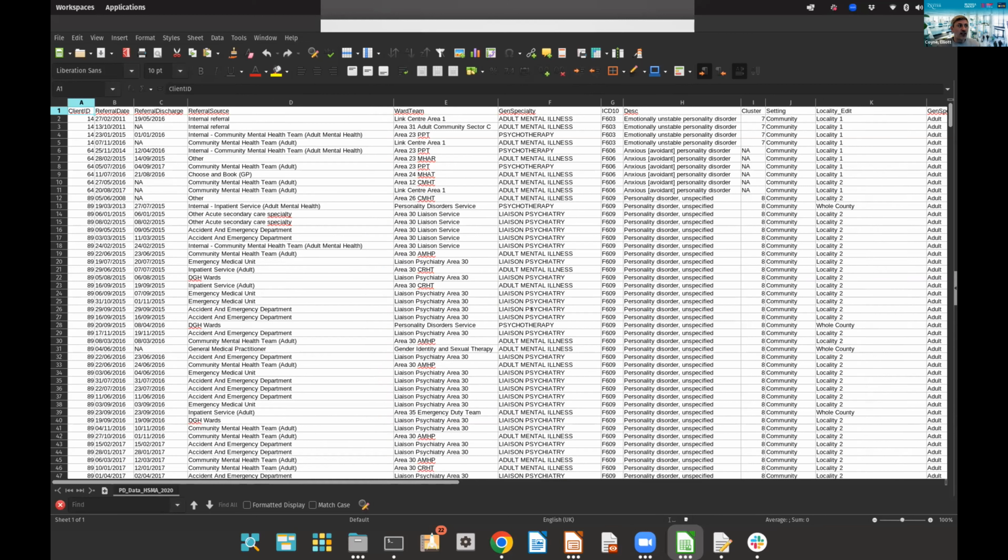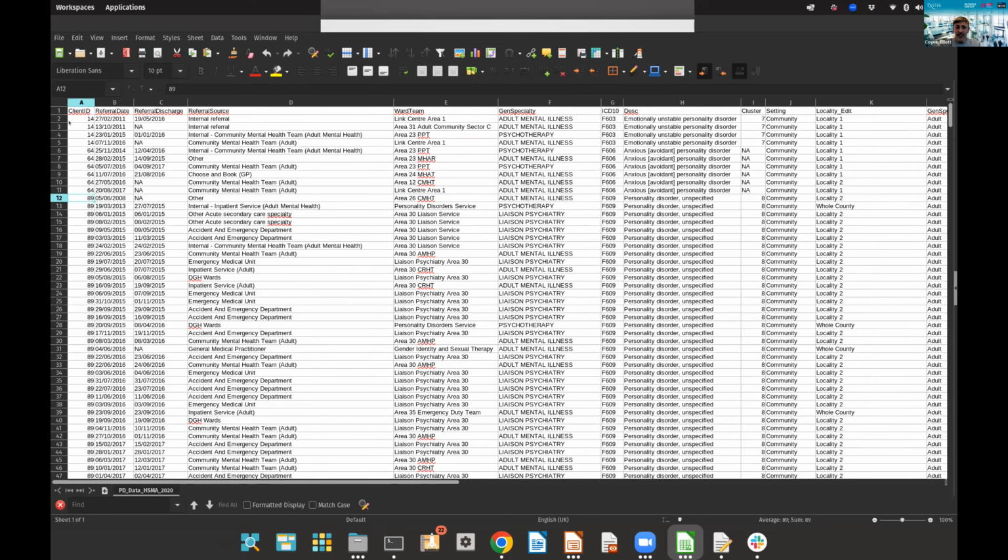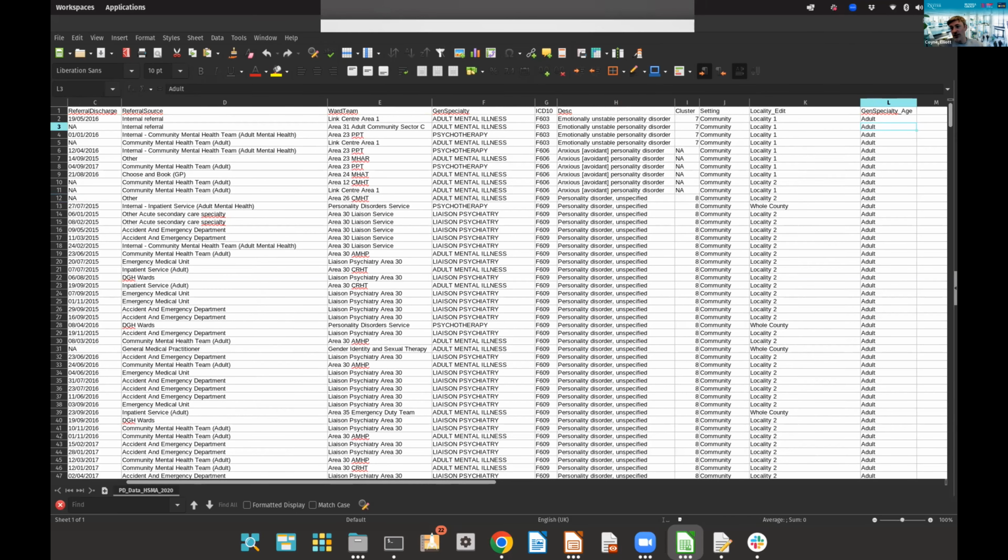So this is the data file that I'm referring to on the slide, PD data HSMA 2020 CSV. We can see quite a bit of information in there. Ultimately, we've got a client ID, a unique reference referring to a single person, a referral date into a service, and a discharge date, so the date they left the service, and the source where the referral came from. Then we've got the team, the specialty, an ICD-10 disease classification code, the description of what that is, settings, and so on and so forth. So a fair bit of information there.